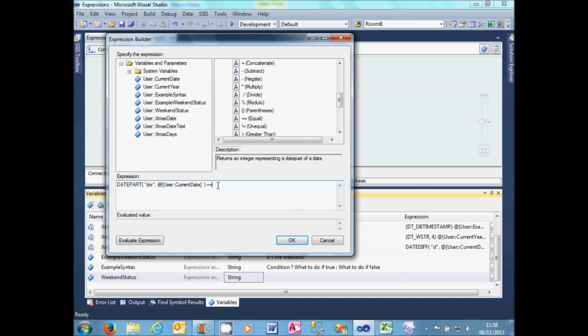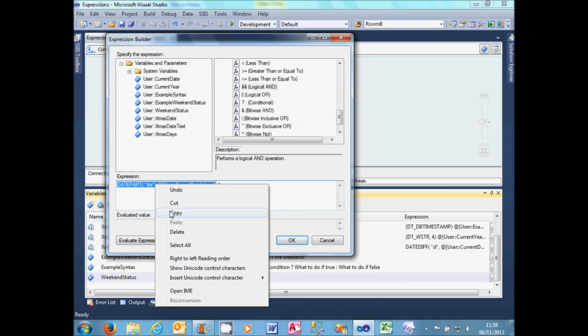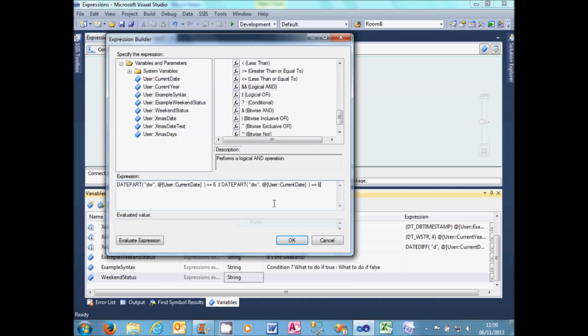So if that's 6, I would now want to say or, and again, if you're having problems remembering the syntax, the easiest thing to do is go to the list of operators, and you can see that and is written as ampersand ampersand, and or is written as two vertical bars, one after the other. So I could either type that in or drag it in. So either that equals 6 or that equals 7. And what I'm going to do is indulge in a bit of copying and pasting to save myself typing. And there's my condition.